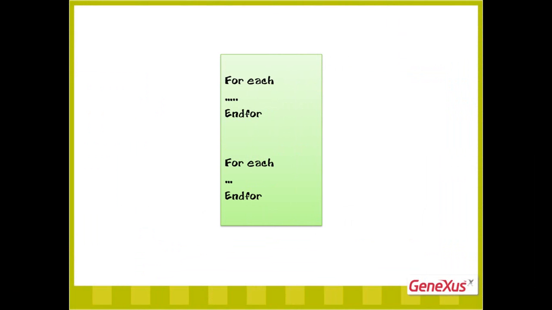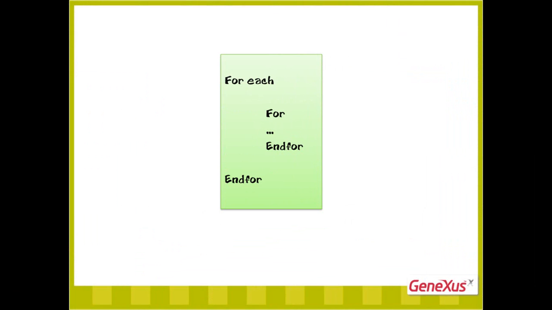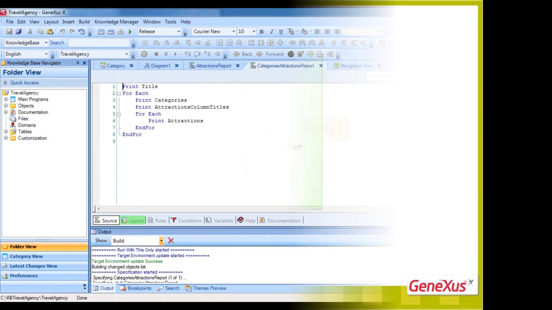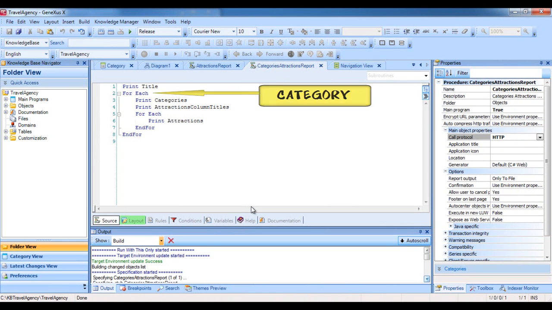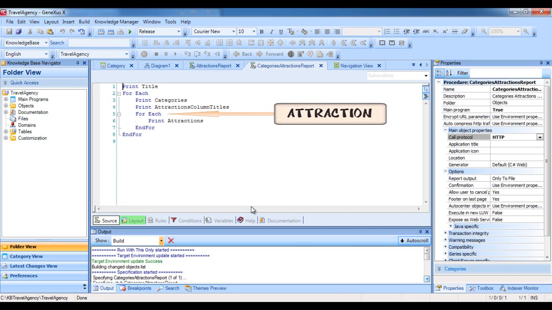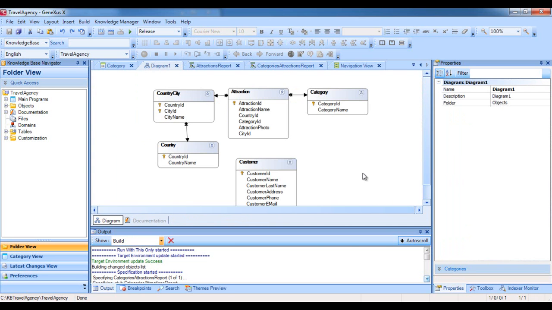When two for each commands are written one behind the other, they are independent from one another. However, if we write a for each within another for each, it's because for every record in the first navigation, we want to go over a group of records. When we write nested for each commands, GeneXus determines, for every for each, the base table that it'll navigate, and then searches for possible relations between such base tables. In this case, the base table of the external for each is category, and the base table for the internal for each is attraction. And GeneXus knows that both tables have an attribute in common. Category ID, which is primary key in category, and foreign key in attraction.